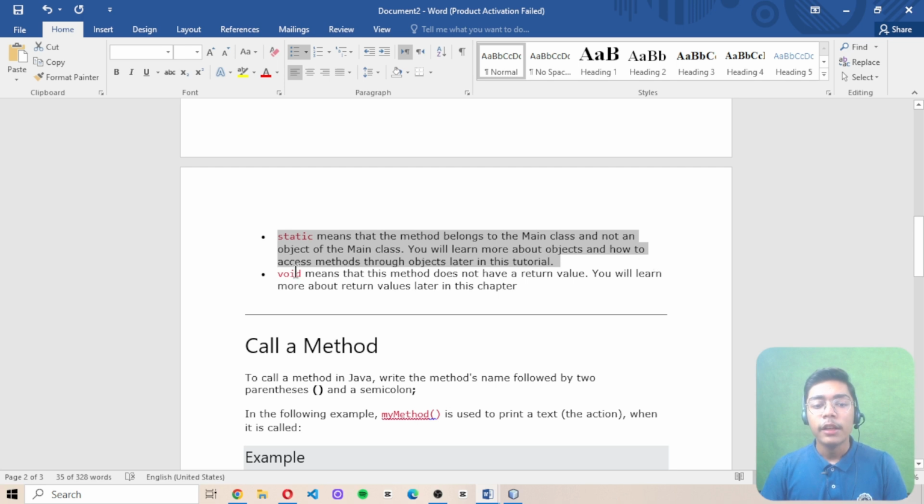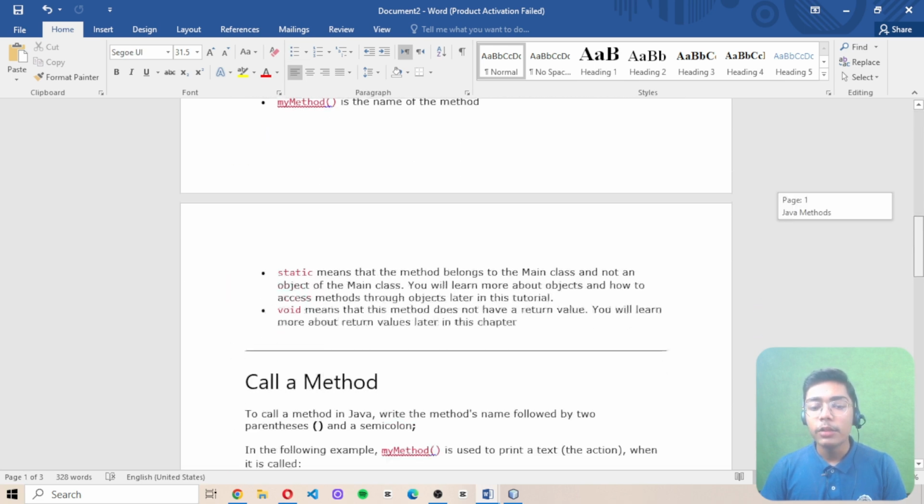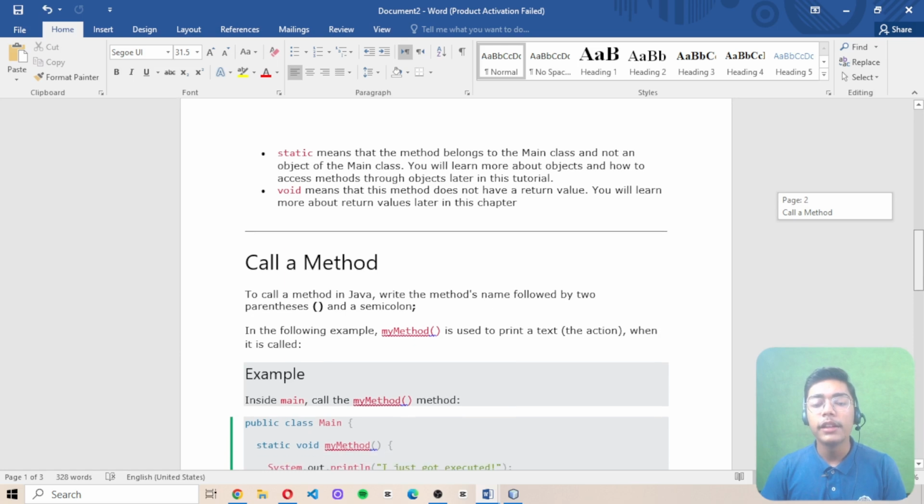Void means that this method does not have a return value. You will learn more about return values later in this chapter. You just need to understand the void which we are using here. Why are we using this void? Void means that this method does not have a return value.